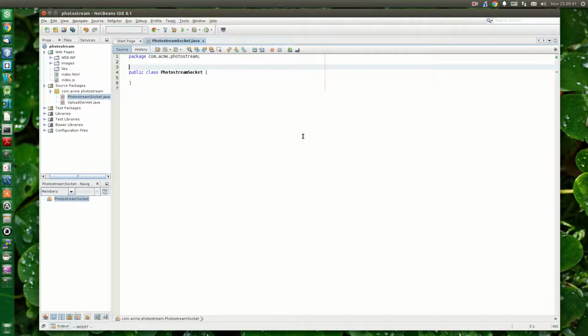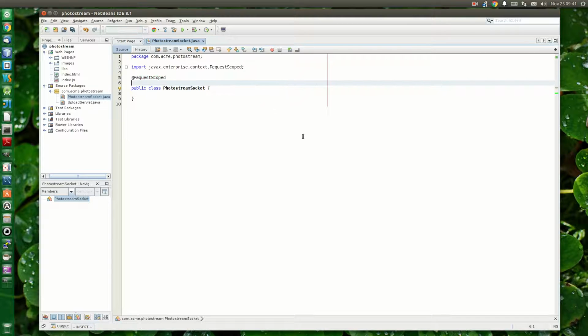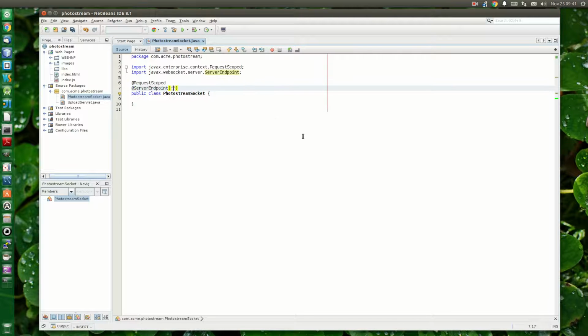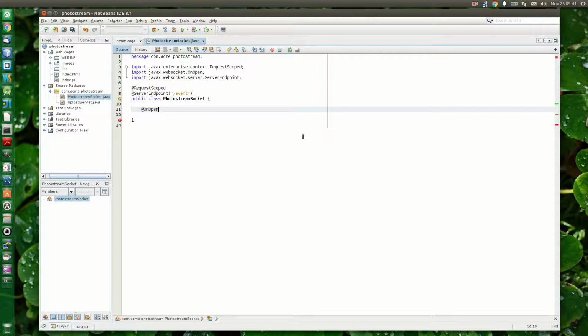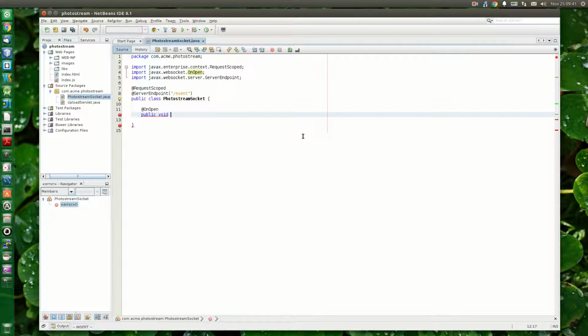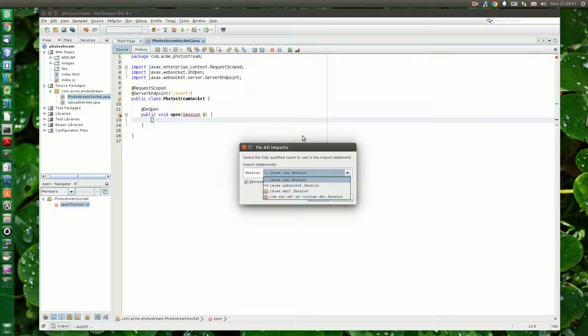Okay, so I will say server endpoint, and I'm going to call this endpoint event. Now just a few annotations. The first annotation is going to be on open. So when a new socket connection comes in, this method will be called. It takes a session, so make sure you get the correct parameter. You want the WebSocket session.